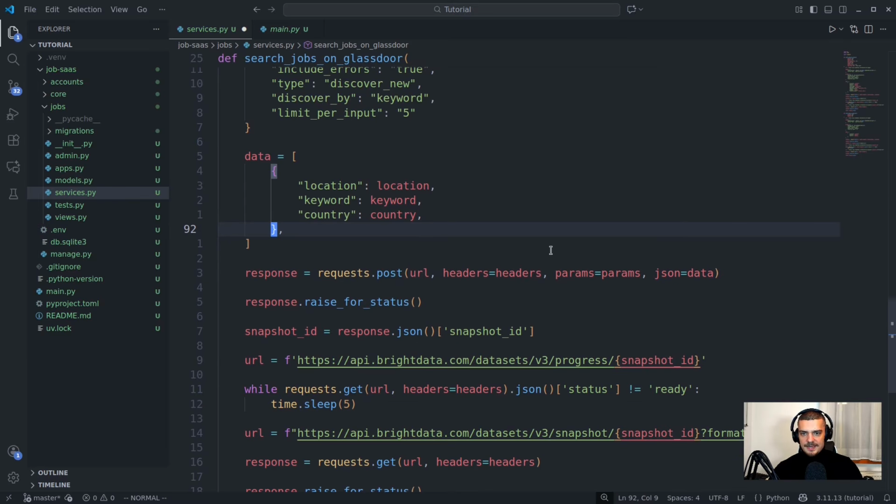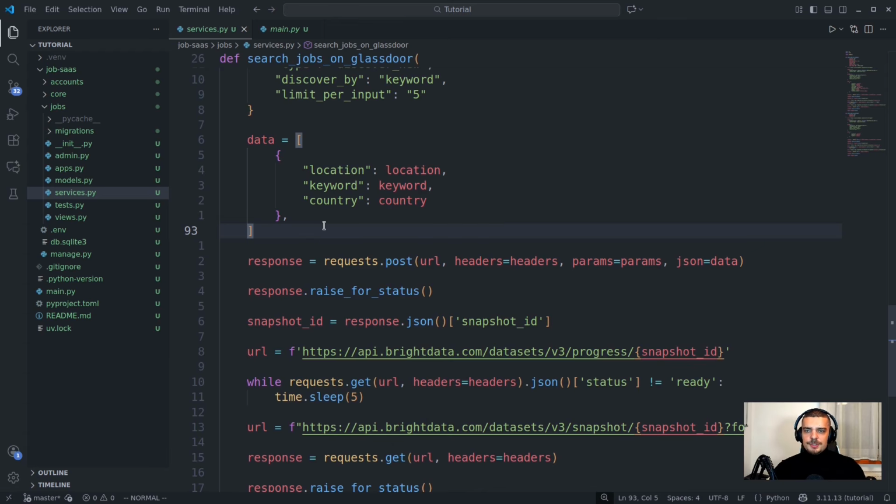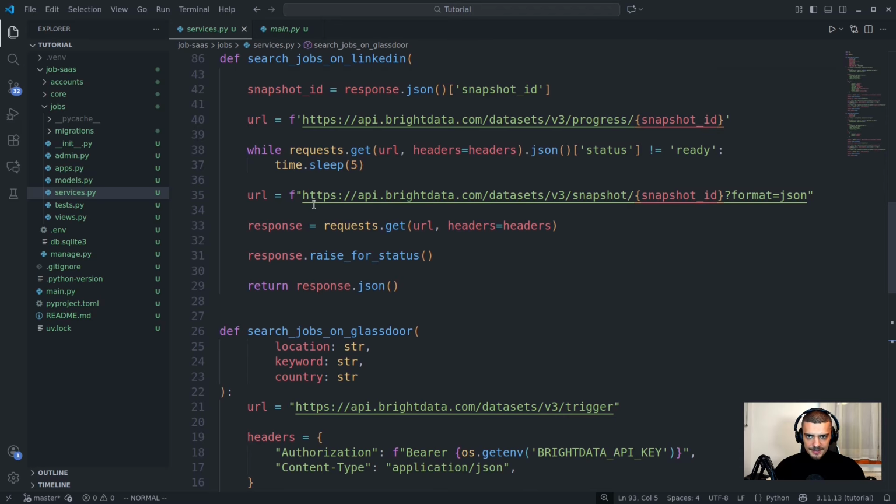There you go. We implemented the same function for Glassdoor. So now we need to take these two functions and turn them into LangChain tools so they can be used by an agent. Now we're going to use an agent and not a standalone model here because we want to be able to use these functions in combination. Maybe I want to look for jobs on LinkedIn and then also on Glassdoor, and then I want to summarize the findings from both platforms.